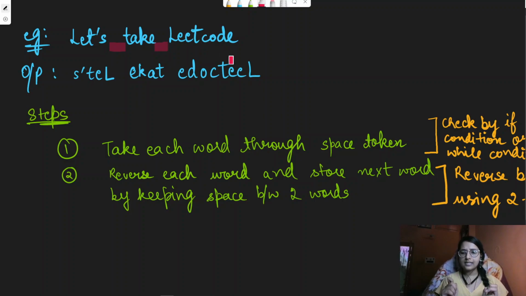So the space is the thing which we will be taking as a token to separate each word, and that token will help us know that this is the starting of the word and this is the ending of the word, and we need to reverse that particular word's characters.